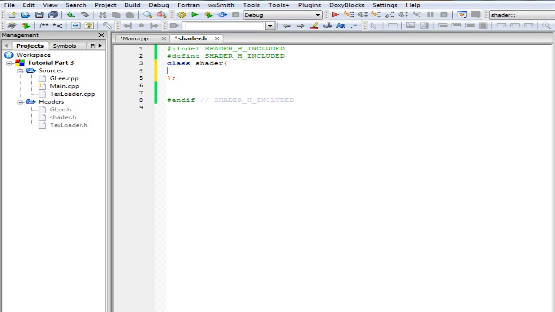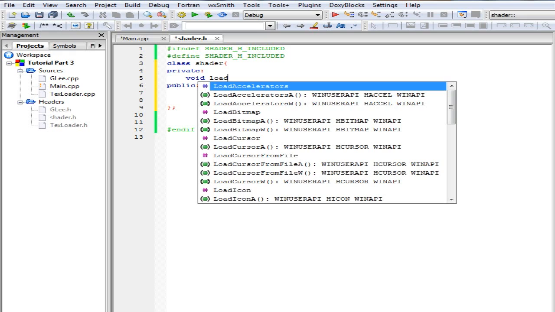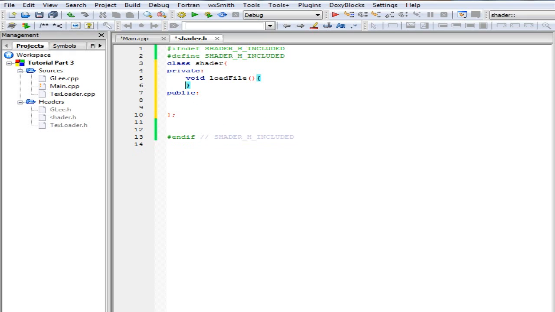So I've got private and public. In the private, I might put in a couple of functions. Firstly, I'm going to have load file, and I'm not going to do it like that. I'm going to have a semicolon. This one will return the file.